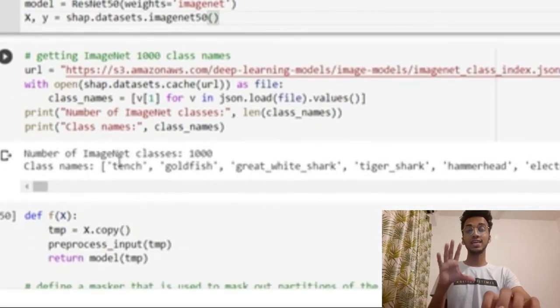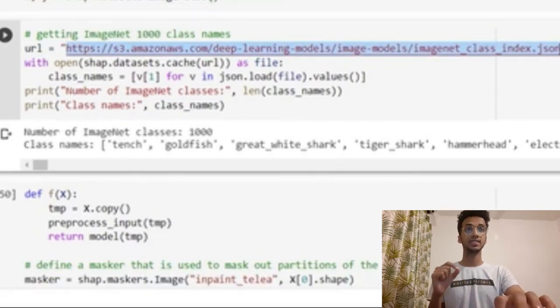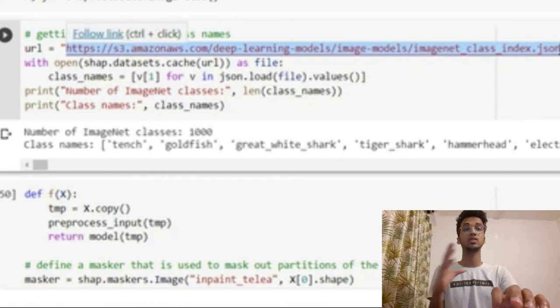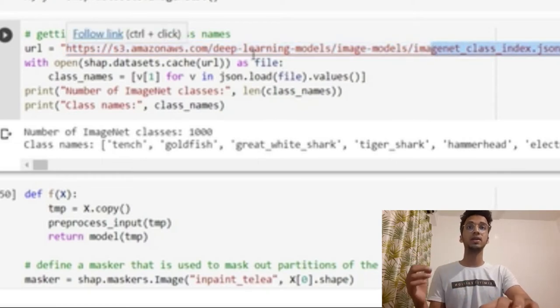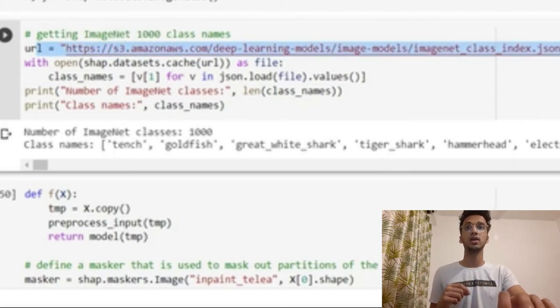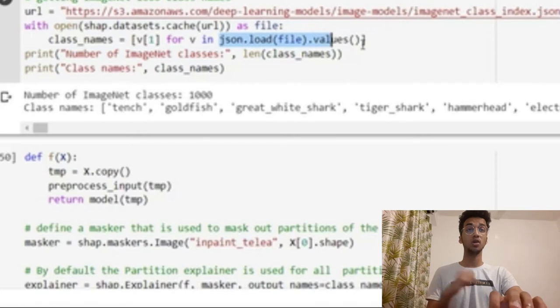So one thing you need to provide to the SHAP library is the name of all the classes. So right now I'm going to get the class indexes, basically the class labels. That class number one is, let's say, a person. Class number two is, let's say, a dog. So all this information is present in a JSON file hosted publicly in an S3 bucket in Amazon AWS. So I'm going to be fetching that over here. Basically, I'm going to get the JSON file from that URL. And when I write json.load(file).values, it's basically going to extract all the values, or basically all the names of the classes. And it's going to be storing that under class_names.